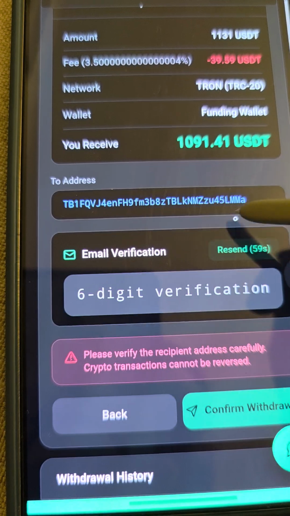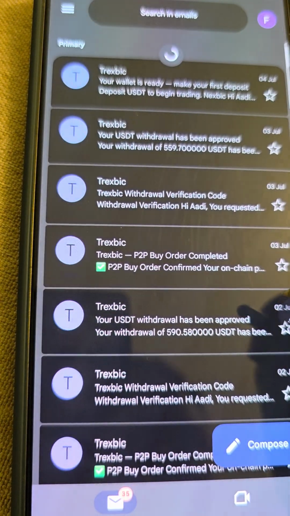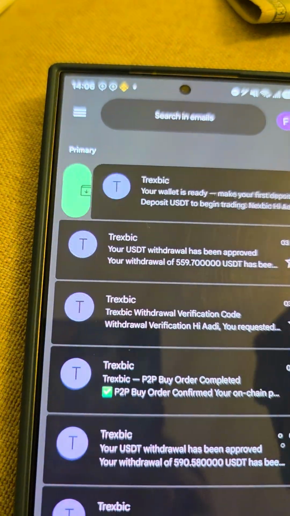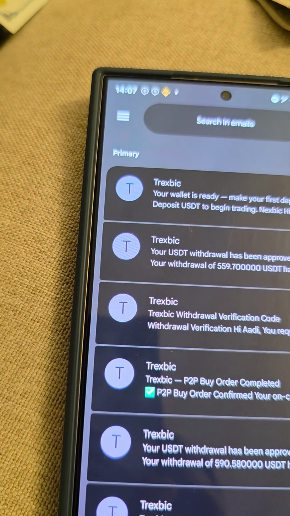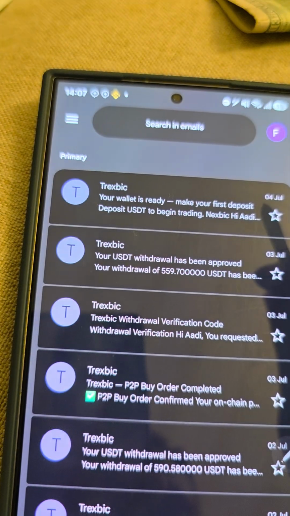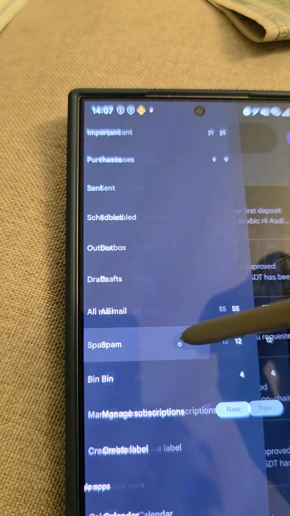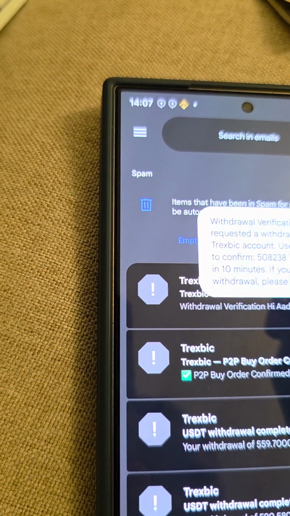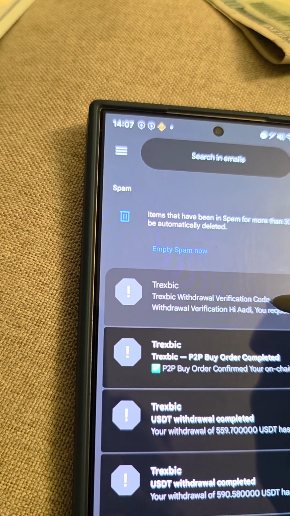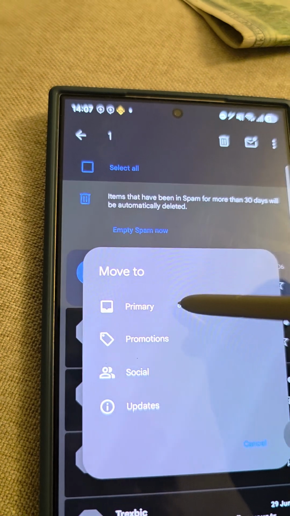And now you can see they have sent me a verification code to my email. So I'll go back to my email and refresh. I will refresh for the verification code. If the verification code doesn't come, guys, you check your spam box. Sometimes it can go there, and then you can see the email is here. This is the verification code. And also remember to mark this as not spam, so just move it to primary.